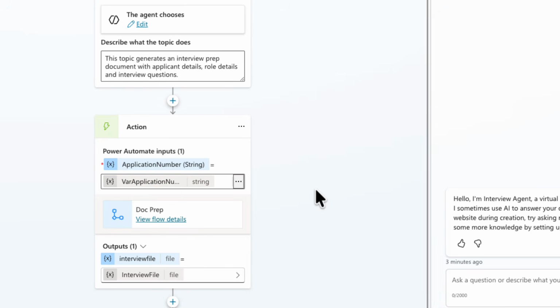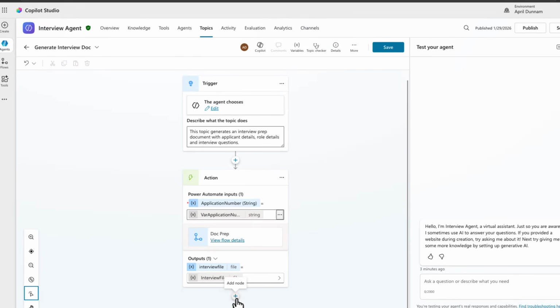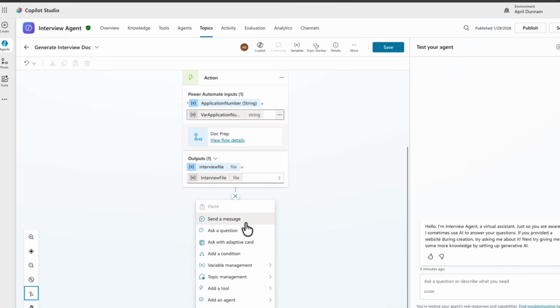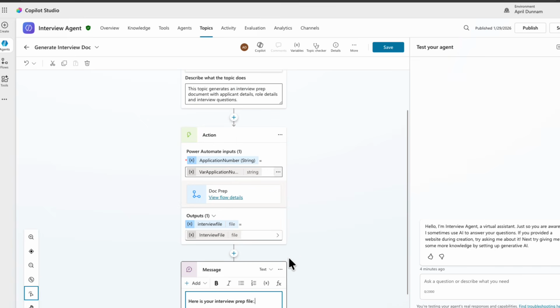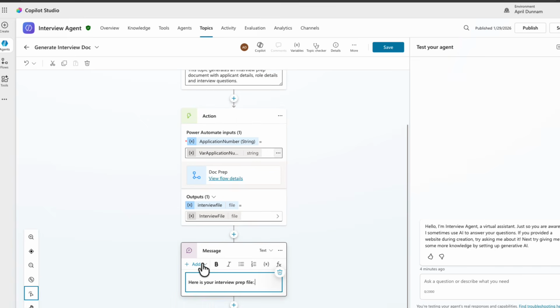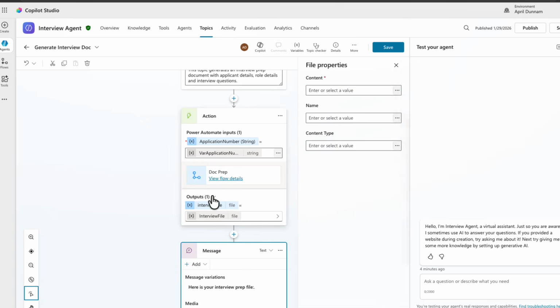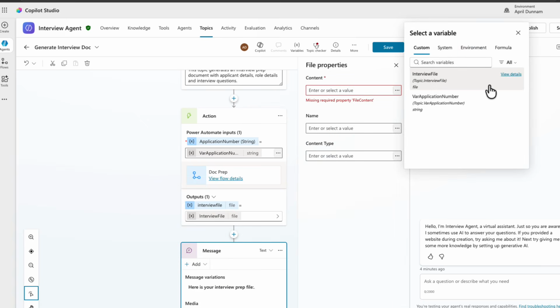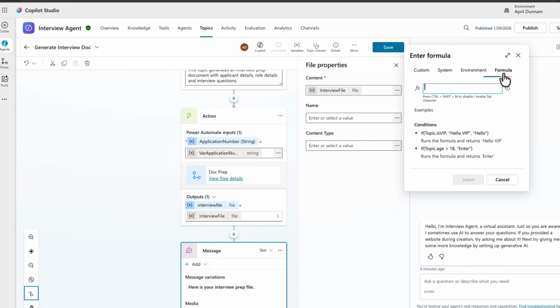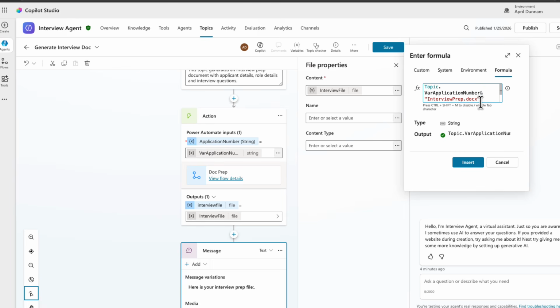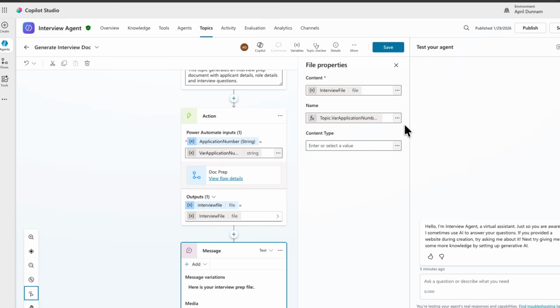Now we just need to respond with a message that shows the user the file. So we'll click on the plus and say send a message. We'll say here's your interview prep file, and then we'll select the add button and we'll add a file. And in this required content option, we'll map it to our interview file, which is the output of our agent flow. And for the name, we'll click on these 3 dots, and this time we'll do a formula and just have it take the application number and then append interviewprep.docx. And that's all we need. We'll just save this, and it's time to test this end-to-end process out.